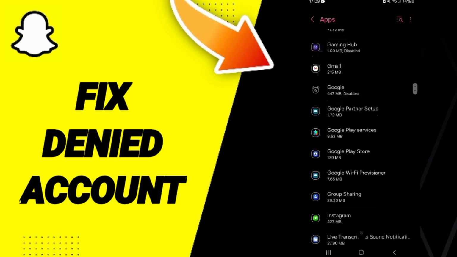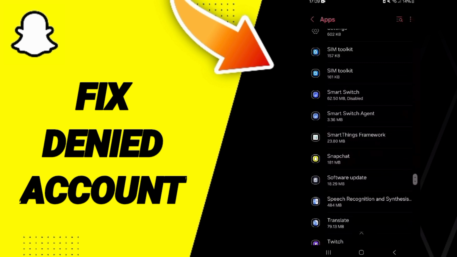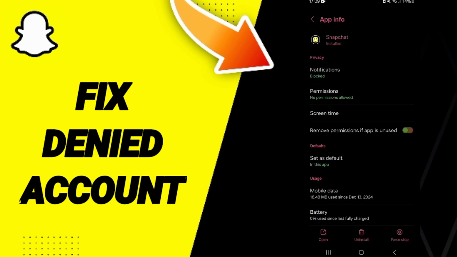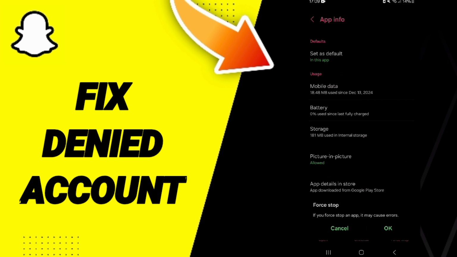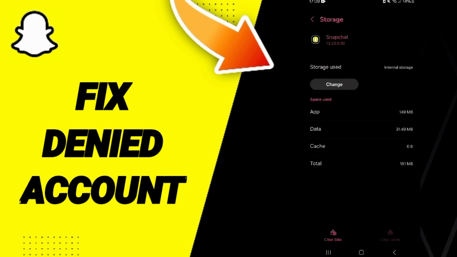Then you will go to this window of Snapchat and you will click here. Then in this page of app info you will go to force stop and you will click OK. After that you will enter the window of storage. Here you will click on clear cache.